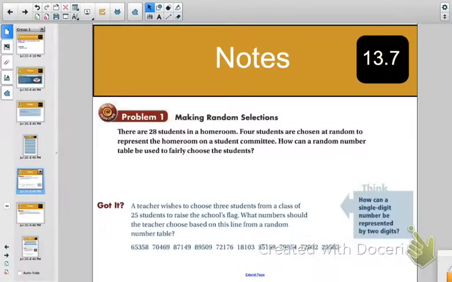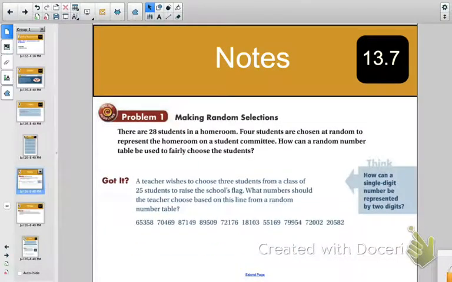Okay, so if we look at this one, a teacher wishes to choose 3 students from a class of 25 to raise the school's flag. What number should the teacher choose based on this line from a random number table? So again, there's 25 students, so we're going to have to use double digits, 2 digits. So first we look at 65.